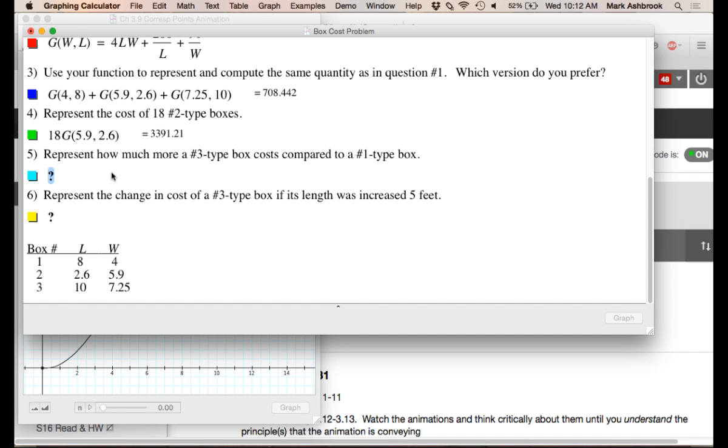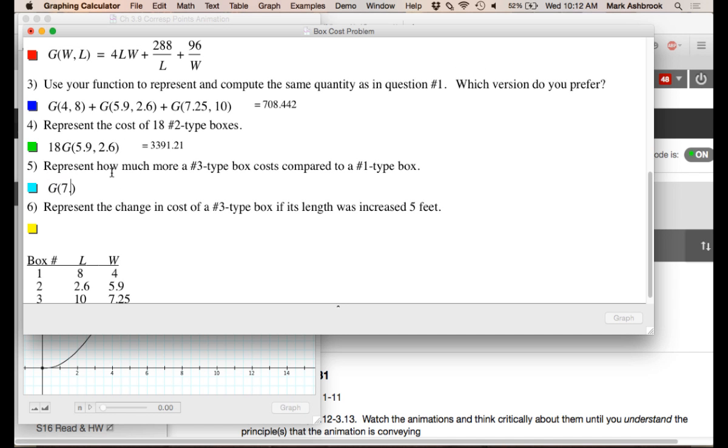Okay, number 5, somebody new. Yes, sir. G of 7.25 comma 10 minus G of 4 comma 8. Again, I'm putting my width first. If you had length first, you need to reverse those. So a number 3 type box costs $144 more than a type 1 box. Is that what we got?